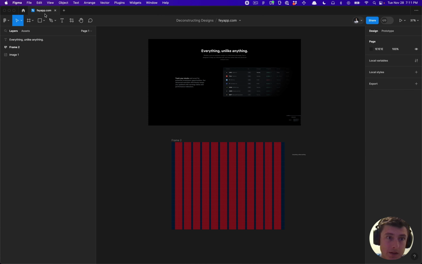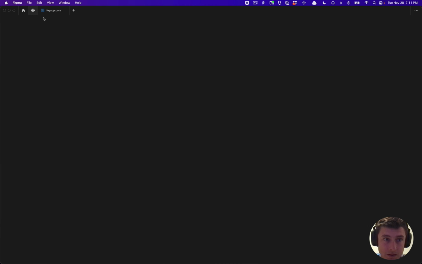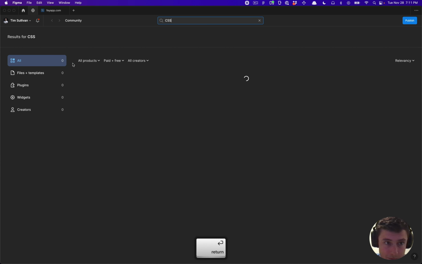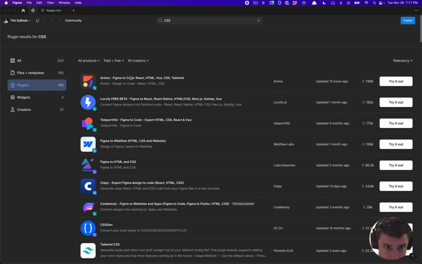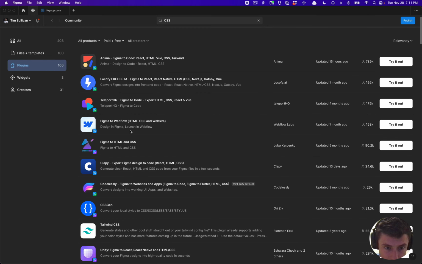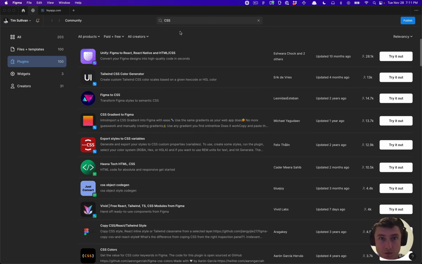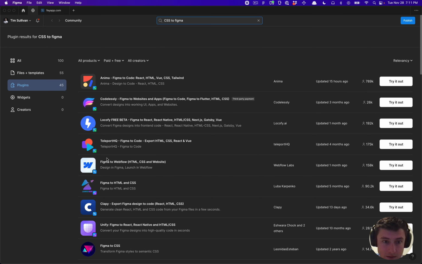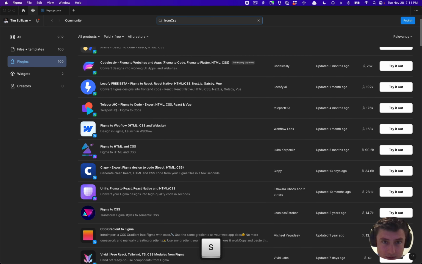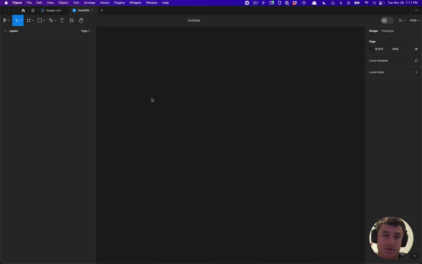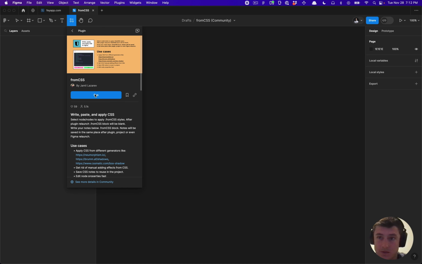All right, we're going to download it. If I go to the community, basically this will save you a lot of time. This Figma plugin basically allows you to copy your CSS to Figma. It's called CSS to Figma, from CSS. Yeah, there we go. It's super easy, nothing fancy. So you try it out and you have it.